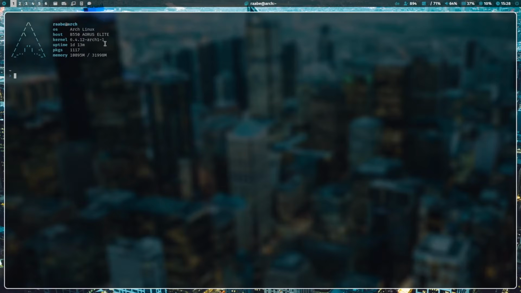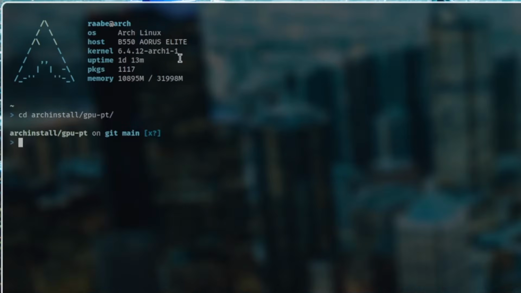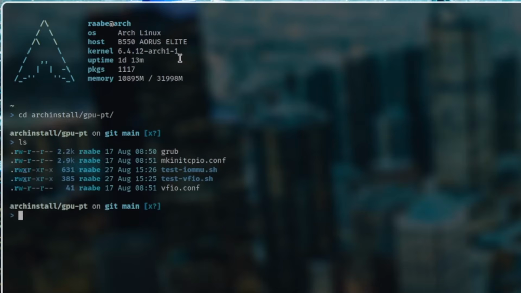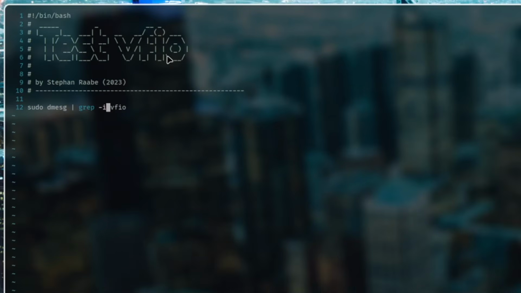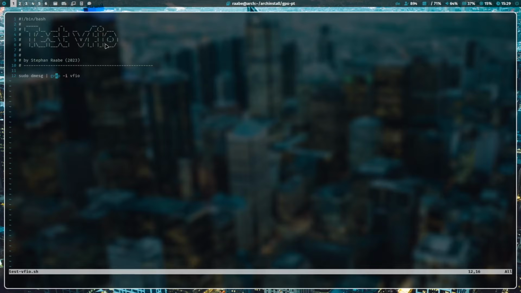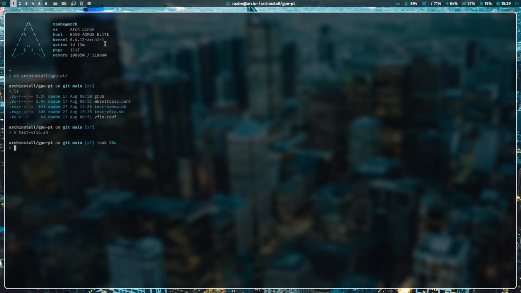Now it's time to test the configuration. On my GitLab, you will find a script to test your VFIO configuration. There's a folder GPU-PT, GPU pass-through, and in this folder, you find the test-vfio.sh file. And with this command, you can test your VFIO configuration. Let's check the configuration with ./test-vfio.